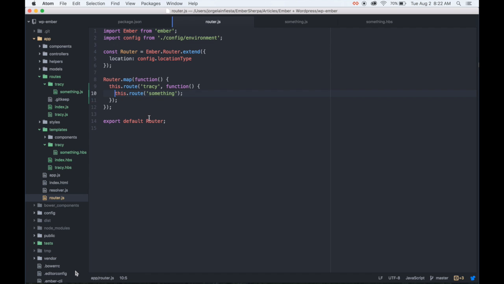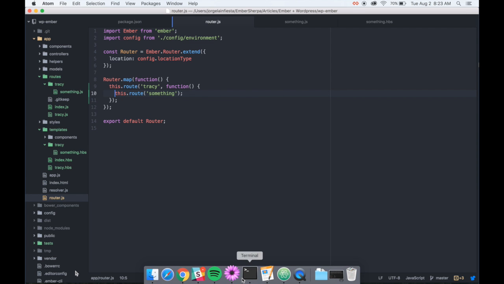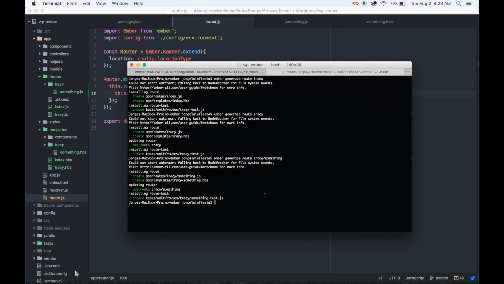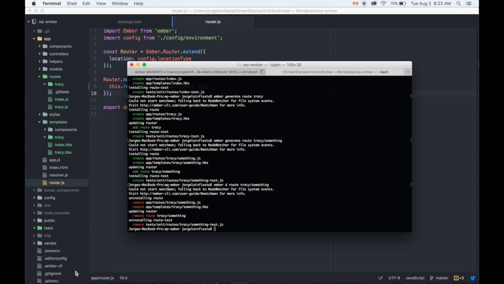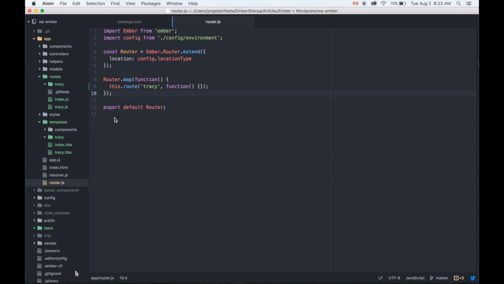Magical. Yeah, it's great. And another thing is that if you made a mistake, for example, if I didn't want something but something else, we can also use Ember destroy. That's my favorite. Or just D, because you can get rid of everything. It simply works. It gets rid of everything, because if you delete things manually, you might forget to delete something. So it's really useful to have it there.